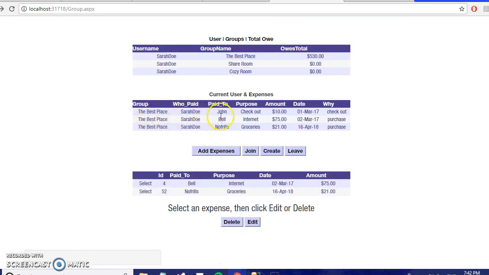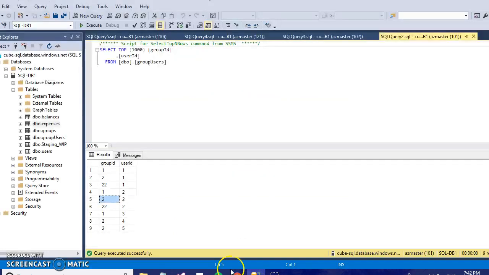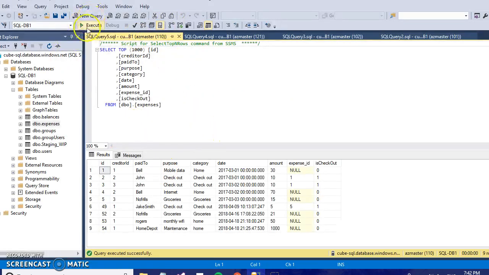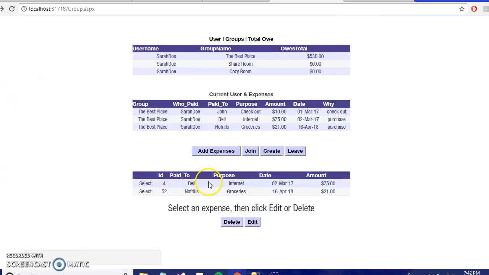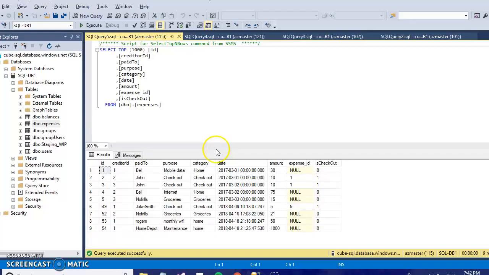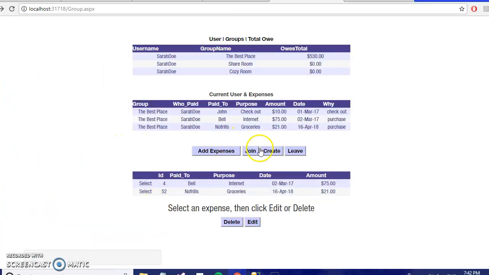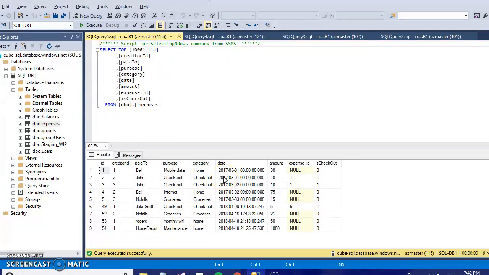So as you can see, we only have 3 expenses, and in the database, it also shows 3 expenses, although it cannot be seen clearly at this particular query, because this just shows all the expenses, all the items in the expenses table.